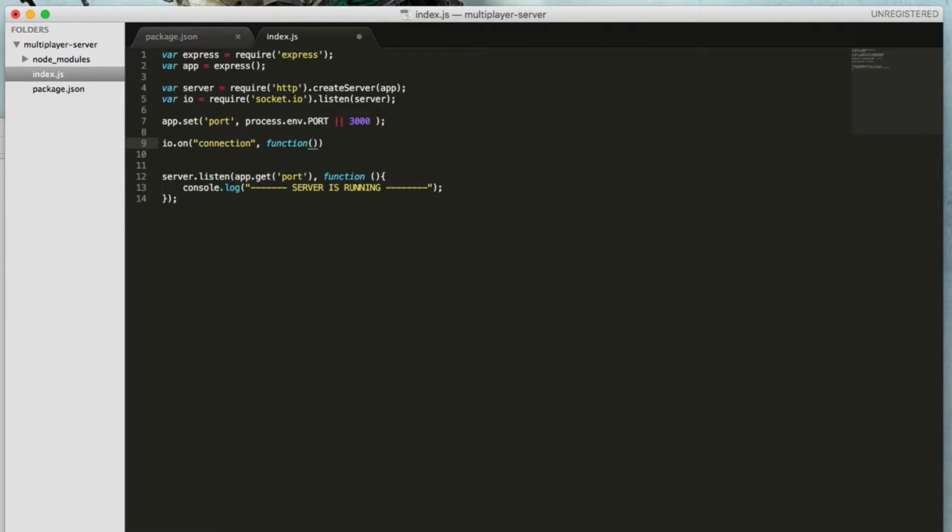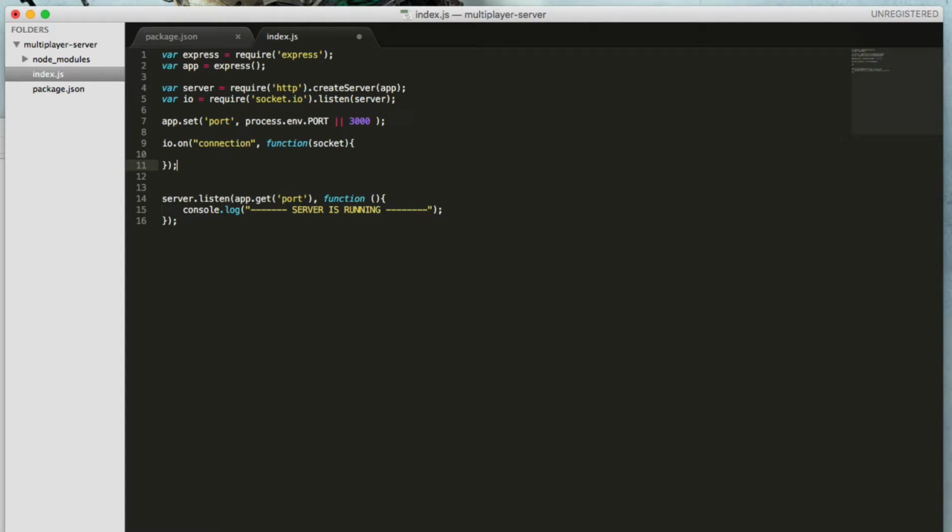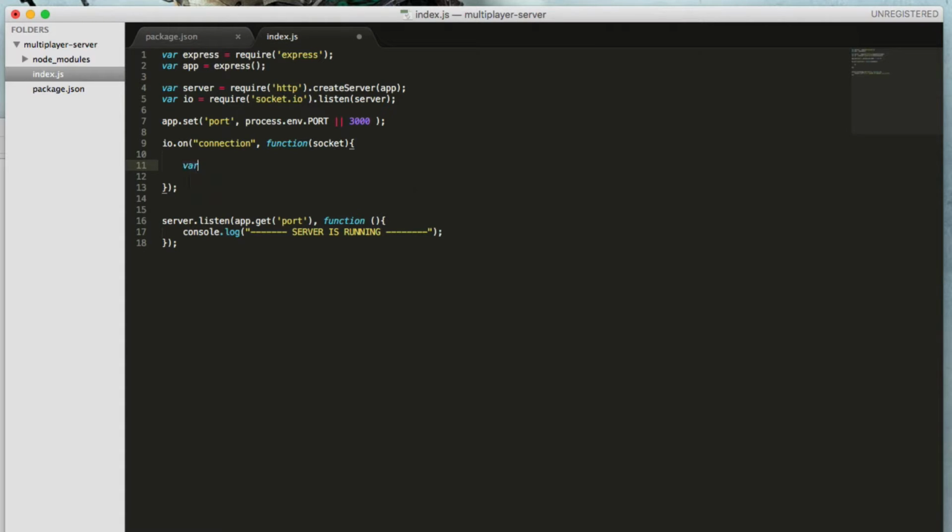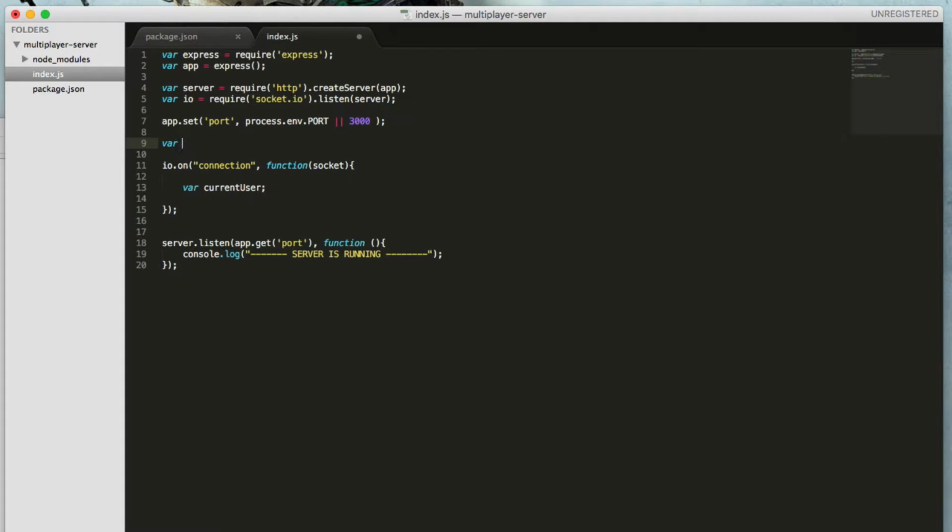Okay, function socket, and inside of the callback function, I will set the current user. On the local variable, I will set the clients also. Clients is an array.